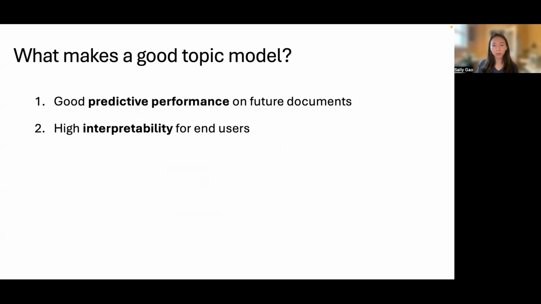A high-quality topic model should have two things. First, it should have good predictive performance on downstream data. That is, it should be able to assign appropriate topics to future documents. It should also be interpretable to end users, meaning that its topics should be adequately meaningful, coherent, and well-differentiated to the human eye.